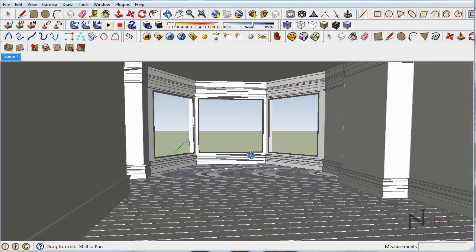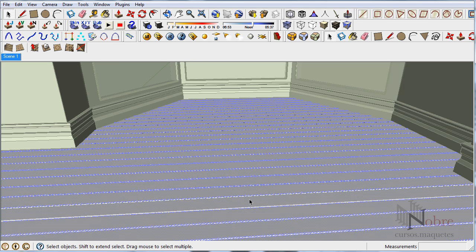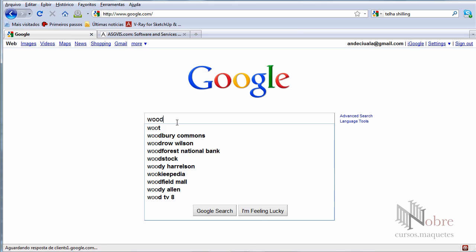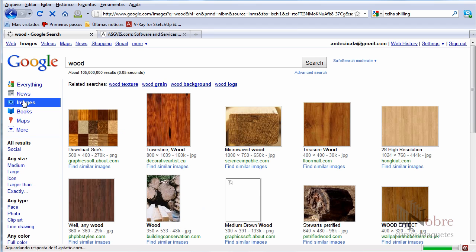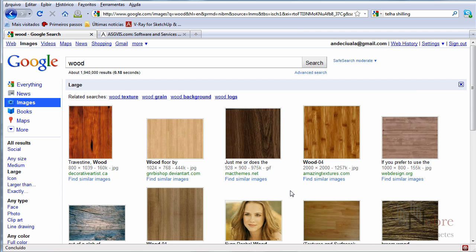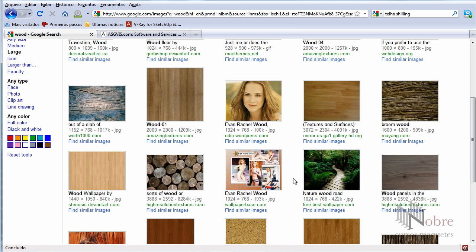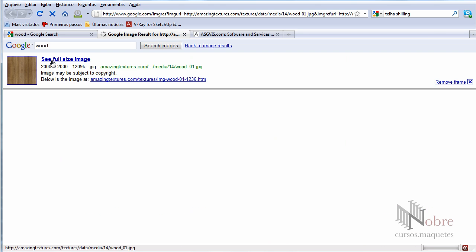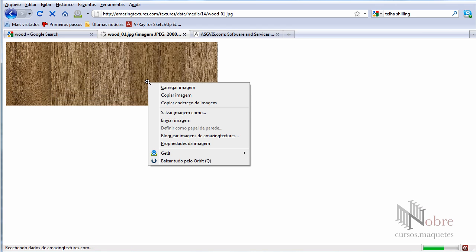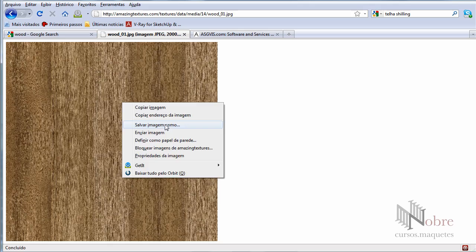So now I have to give some textures here to my floor, and for that I'm going to go to Google and just type wood, and then go to images, and I can choose large images and just search for something you like. You can use anything you want. I think I like this one here. You can click see full size, and that's fine for me. I'm just going to download it. You can right click and save your image.